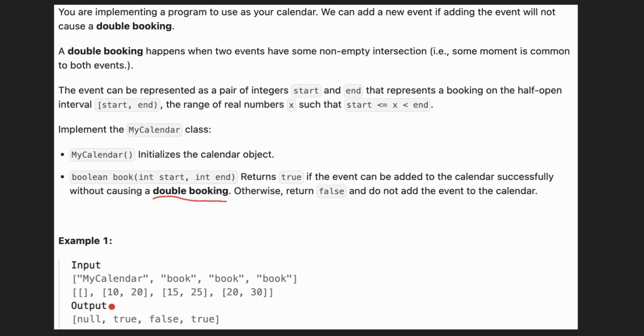Today we have a problem where we need to design a calendar without double booking. And we are giving this example. In this case, we can add the first one. We can book the first event because it starts at 10 and it ends at 20. So we are returning true for this case.